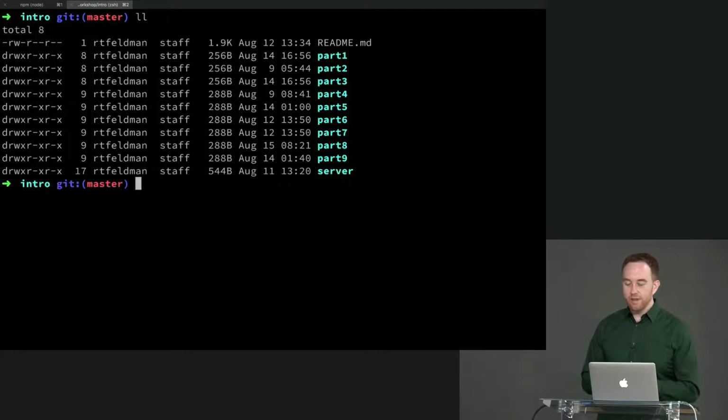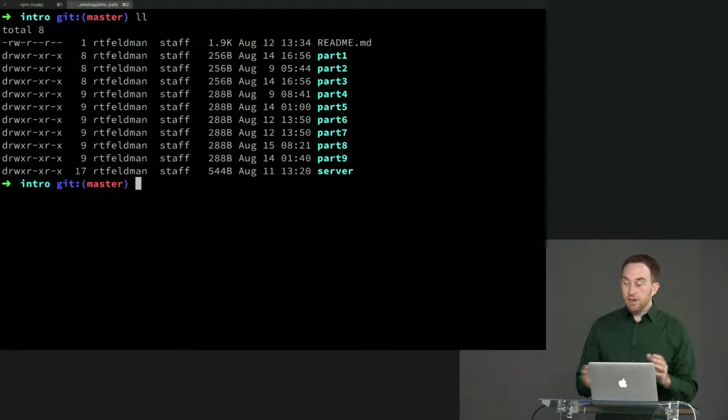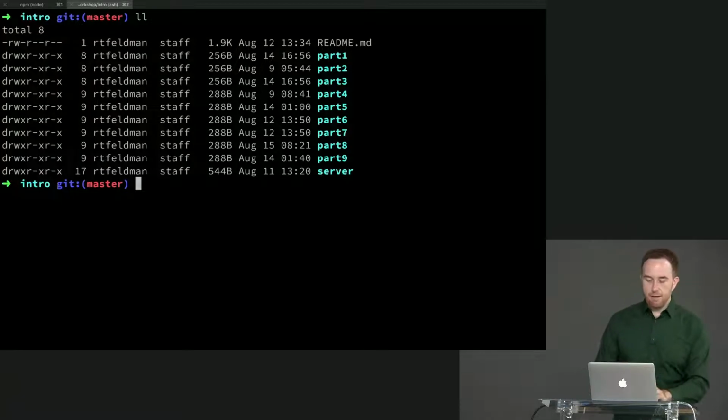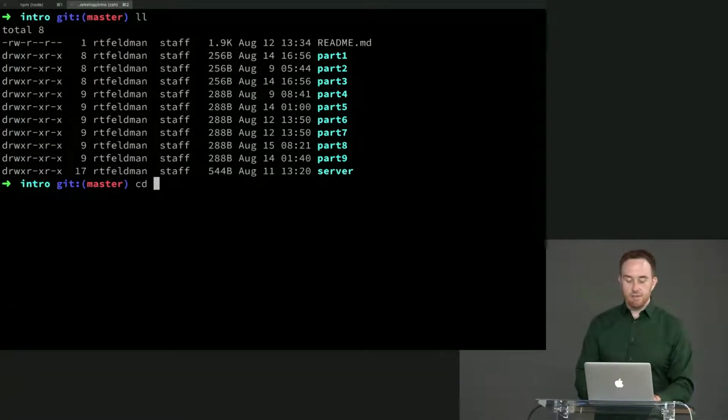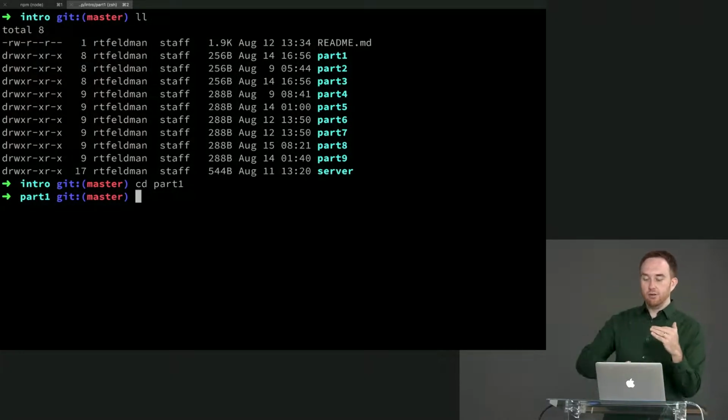Inside this intro folder, we have a README and then a bunch of other folders. Part 1 through part 9 correspond to the different lessons we're going to do, and server holds all the back-end stuff that we'll be using a little bit further on. The README explains how to get set up, and each of these parts has its own README inside of it. We're going to cd into part 1, and when we do the other exercises, we're going to go up a directory and go into part 2, part 3, etc.